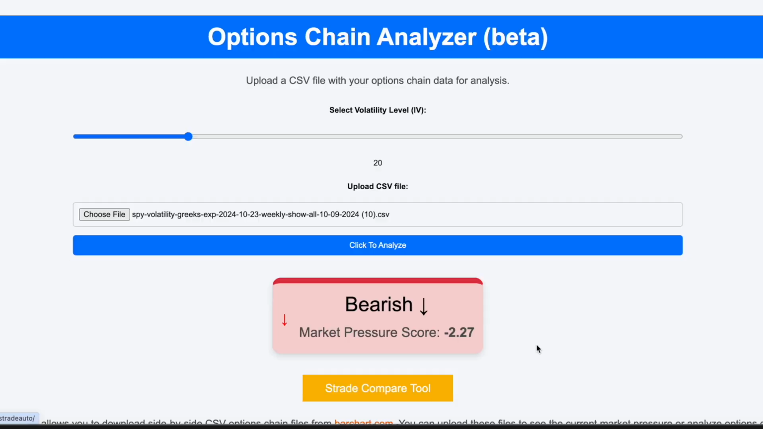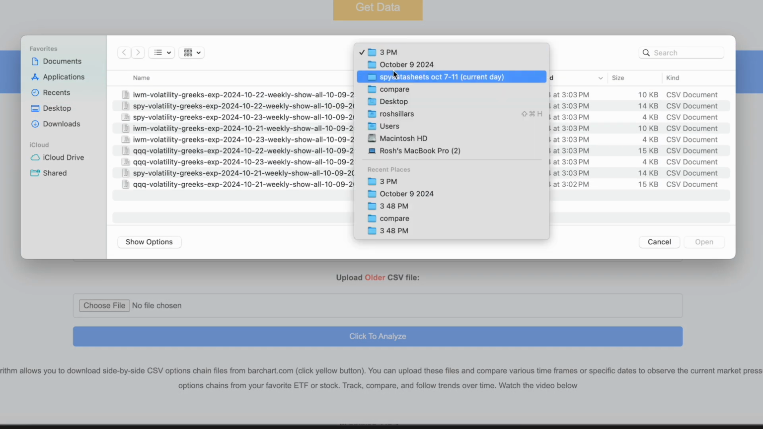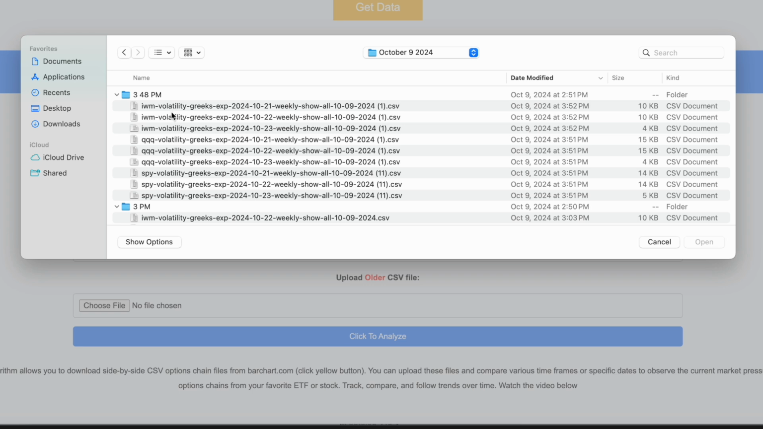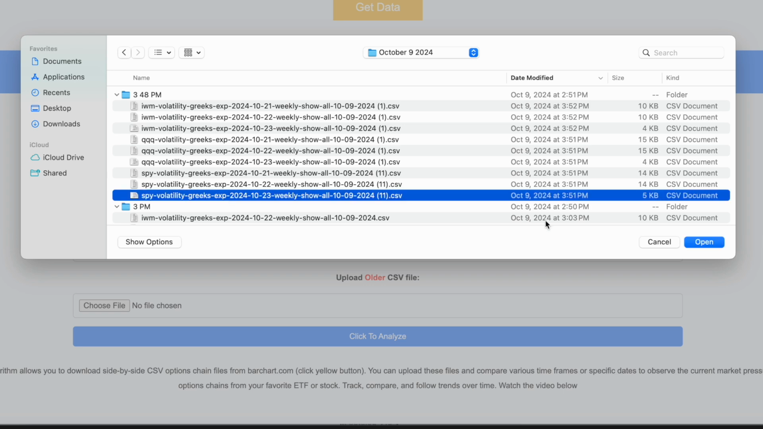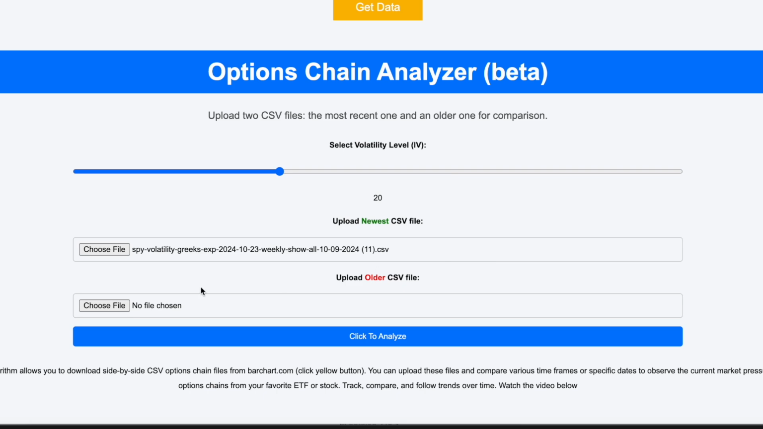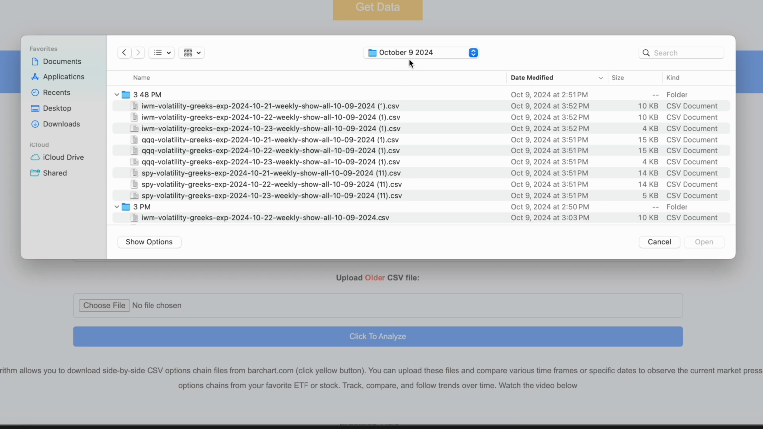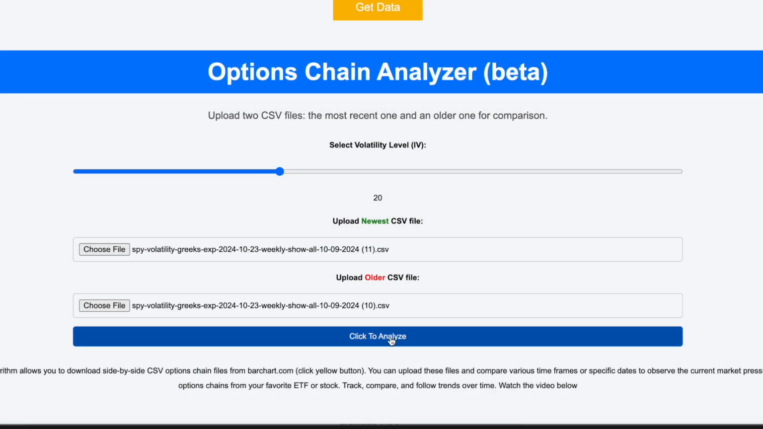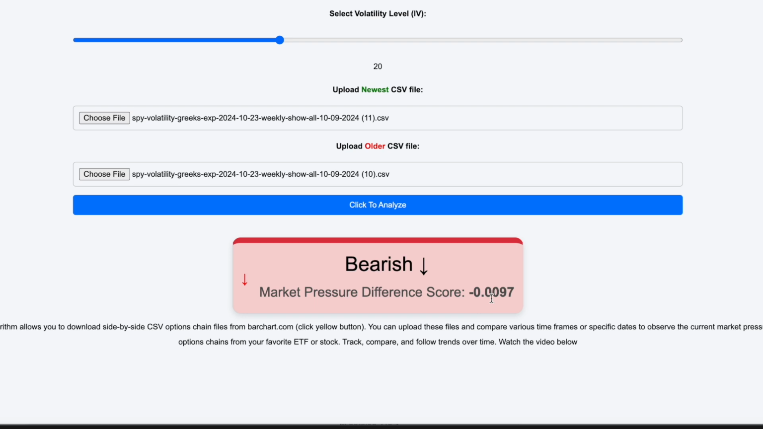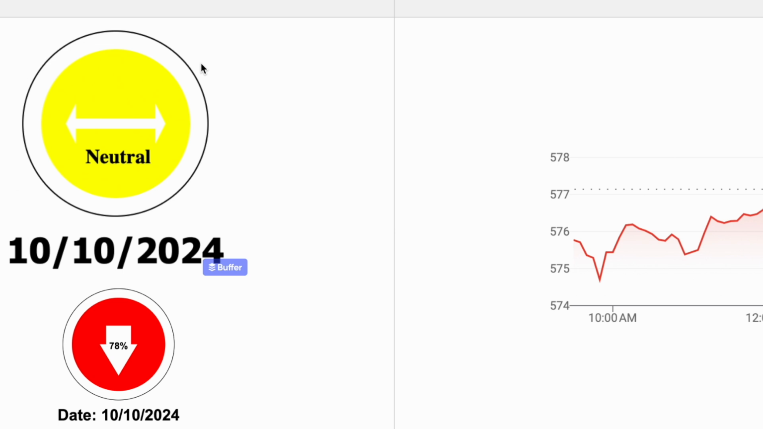Or if you're a member, you can use Strade Compare Tool, take the newest file, which would be the 348 number. We'll go once again do the 23rd. The older file will be the 3 o'clock file. Click Open, and then click to Analyze, showing that it is slightly bearish over that period of time. As you can see, it was a neutral call that day from the purple algorithm, ultimately with a downward leaning direction, and we did have a down day the next day.